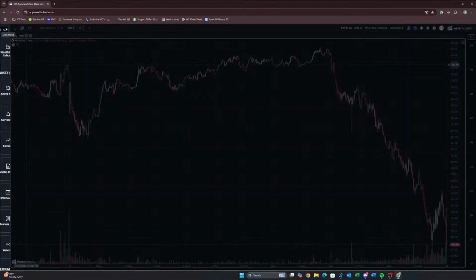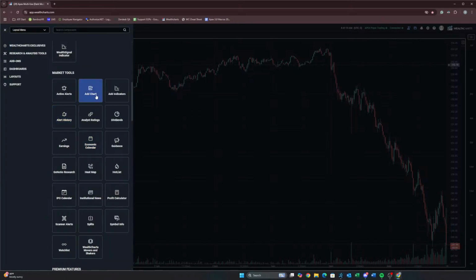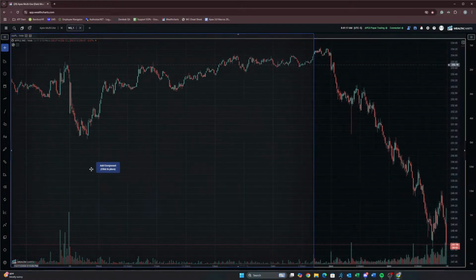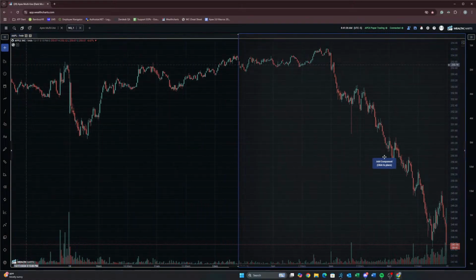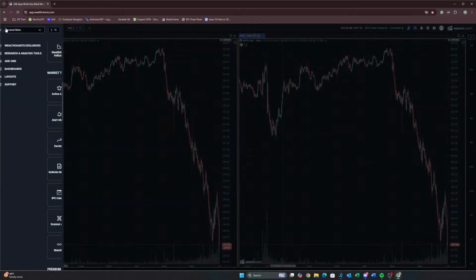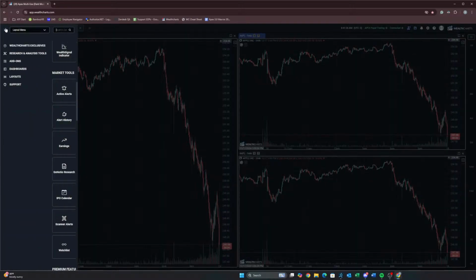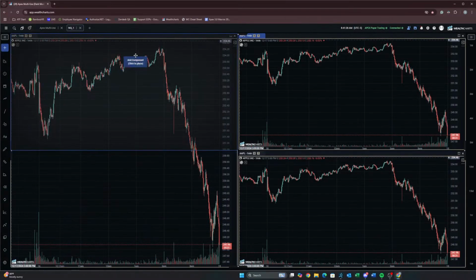I personally like using about 4 charts. So you click on it, and then you can just hover your mouse to wherever you want the chart to go. So add a second chart there, one more chart above, and the last chart over here.